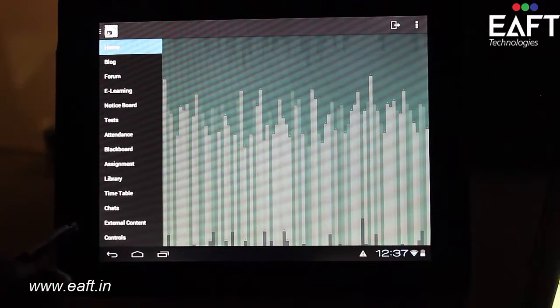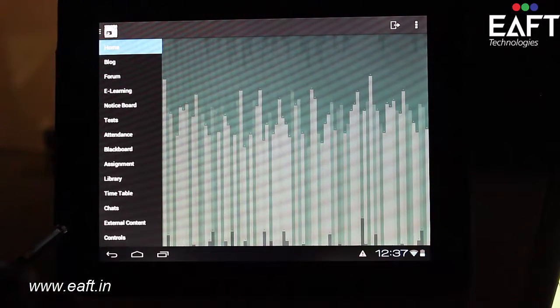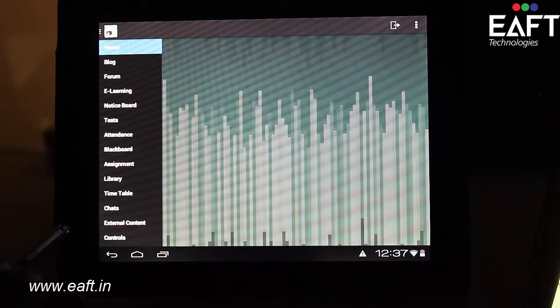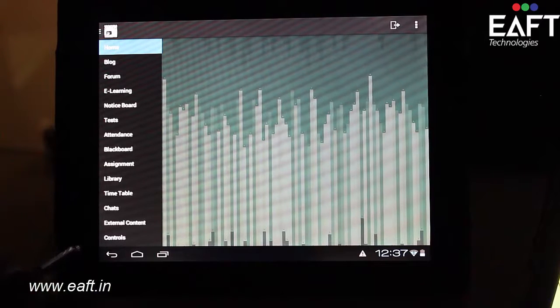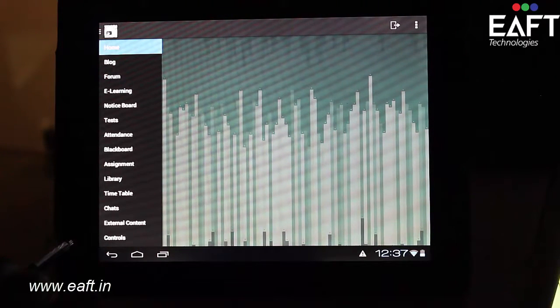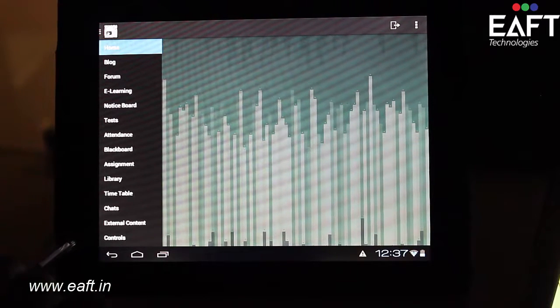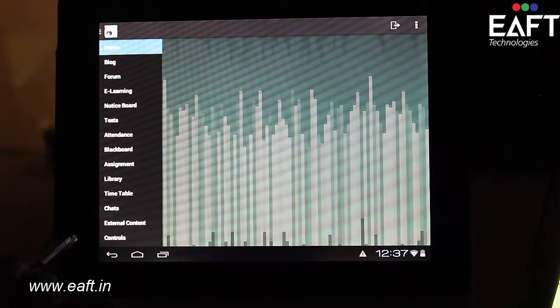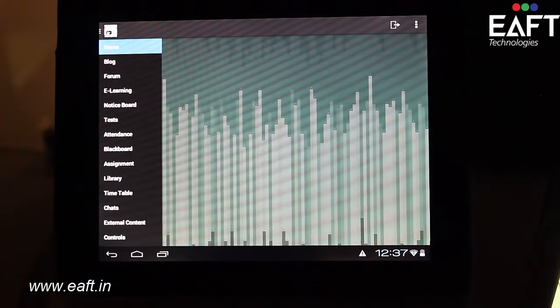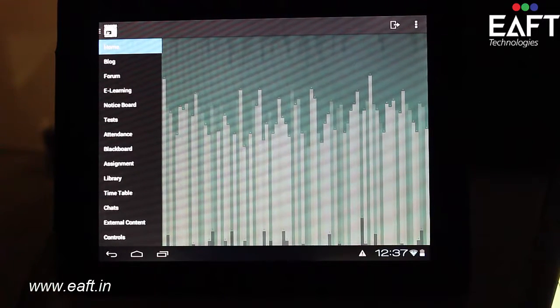External content is where we have given some of the most used open content, and for example one of them is MIT. Controls will give some certain controls to which the teacher will be enabled to control a student. For example, activities can be controlled immediately, so immediately the teacher can lock the student's screen.